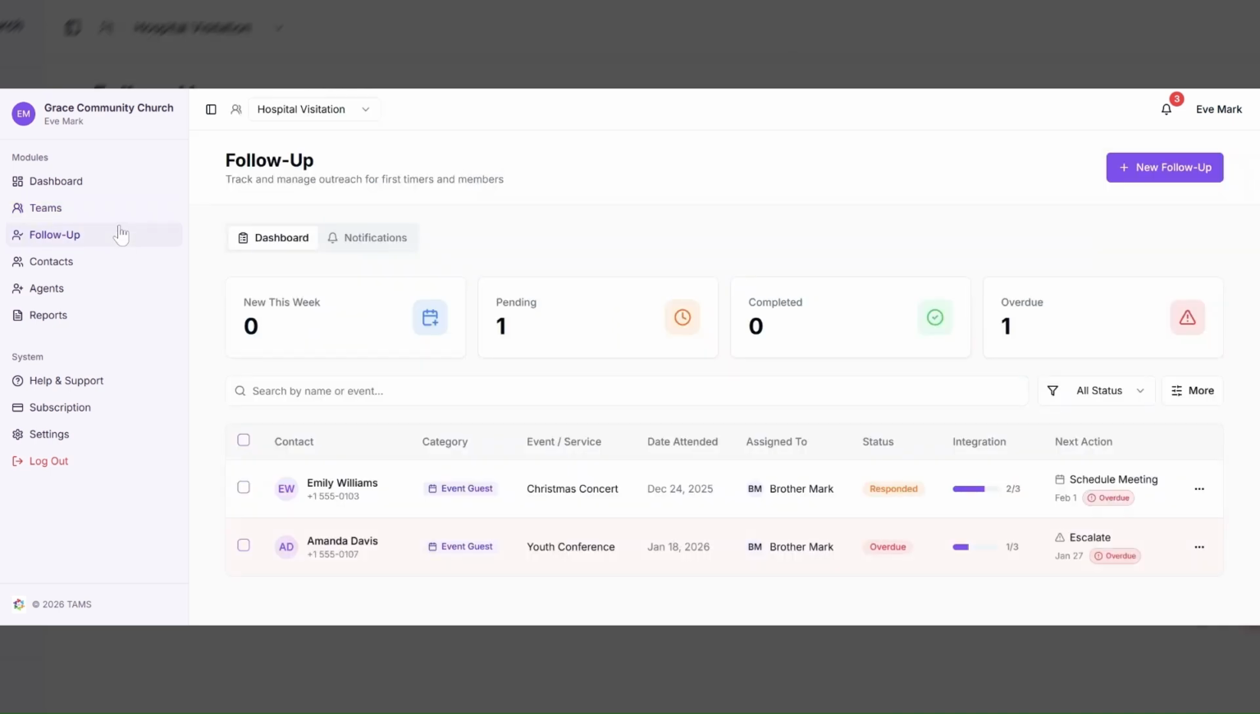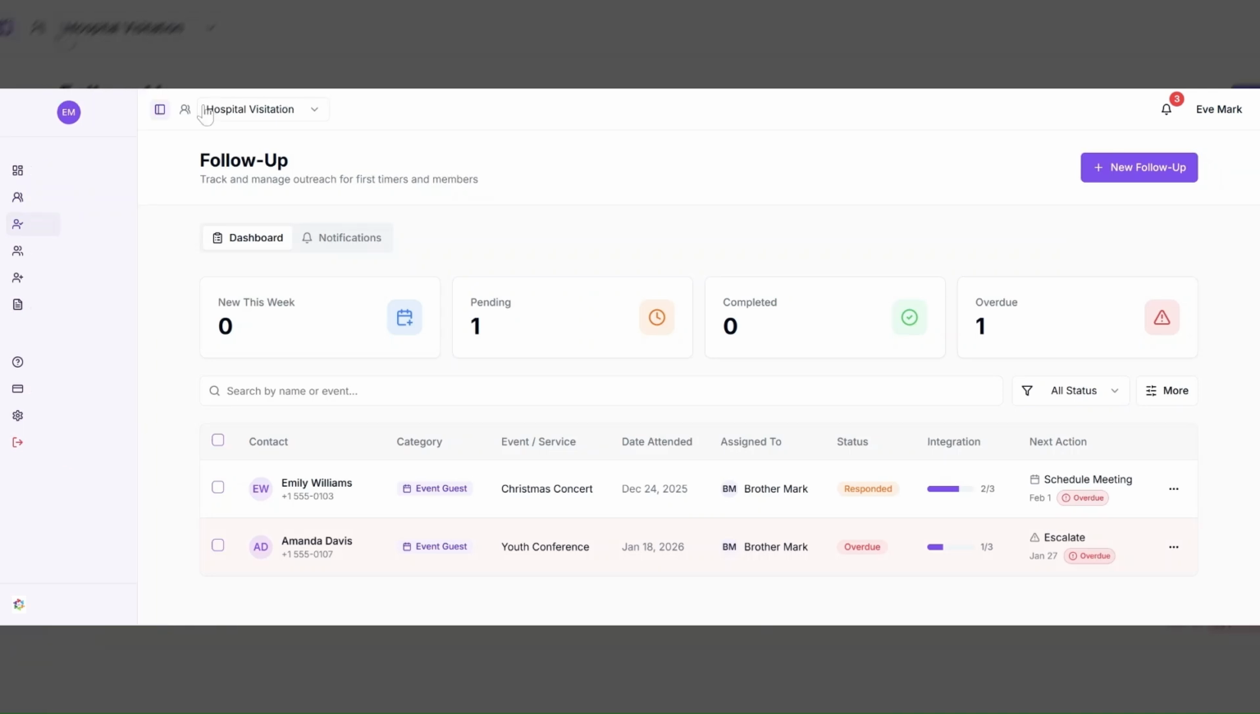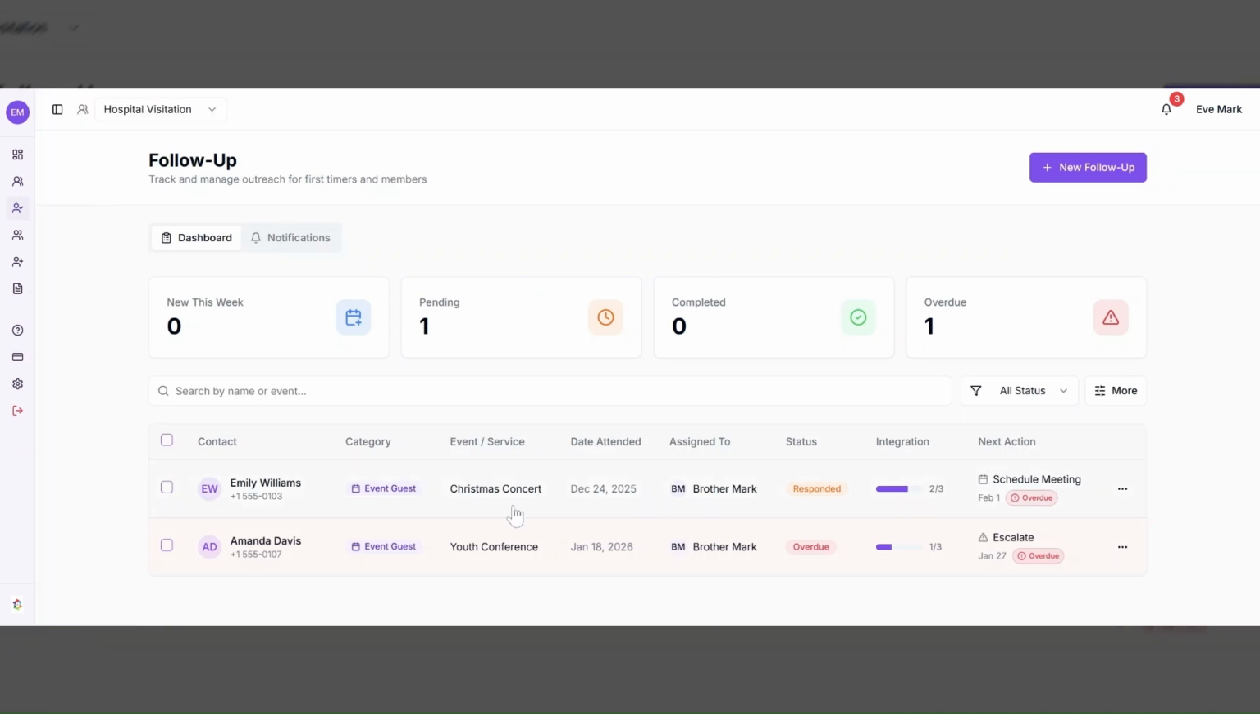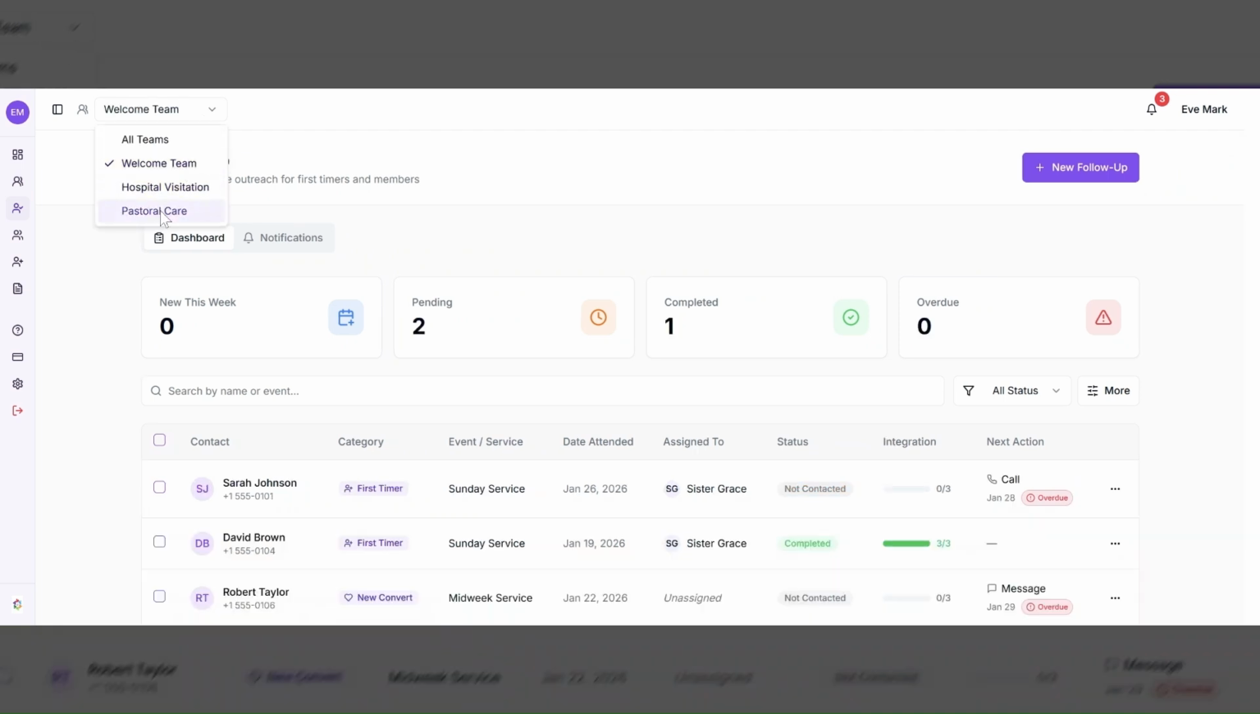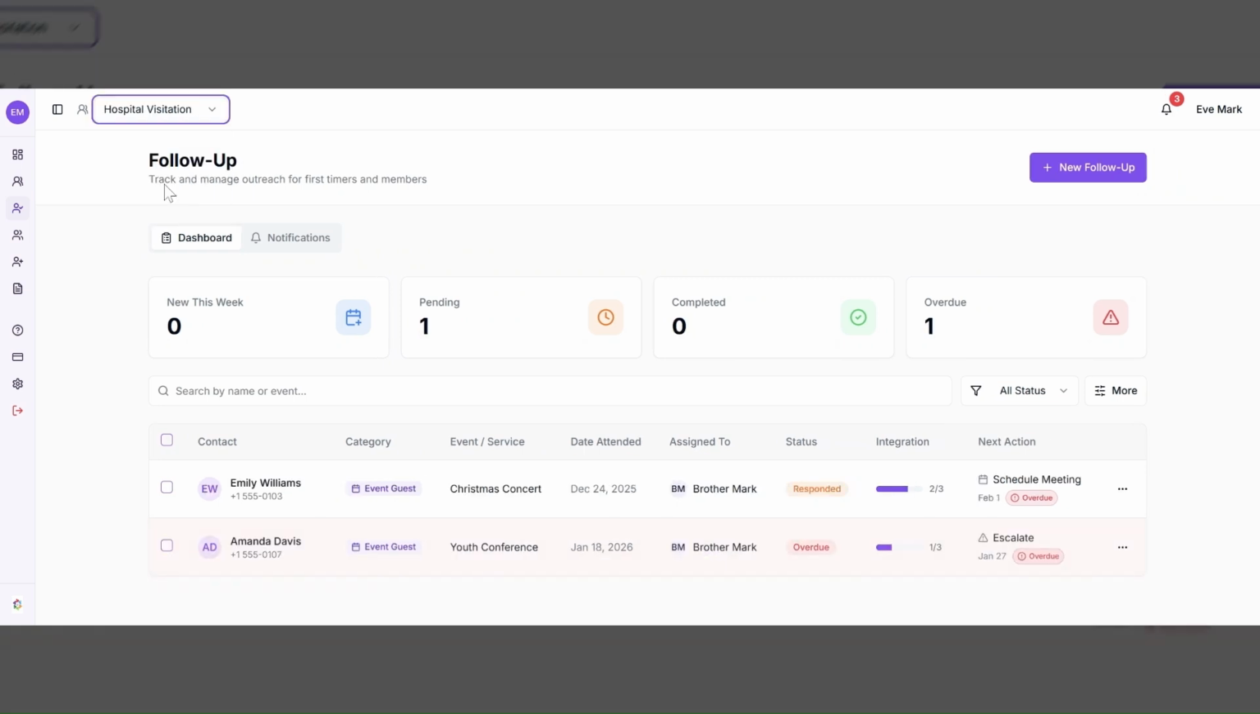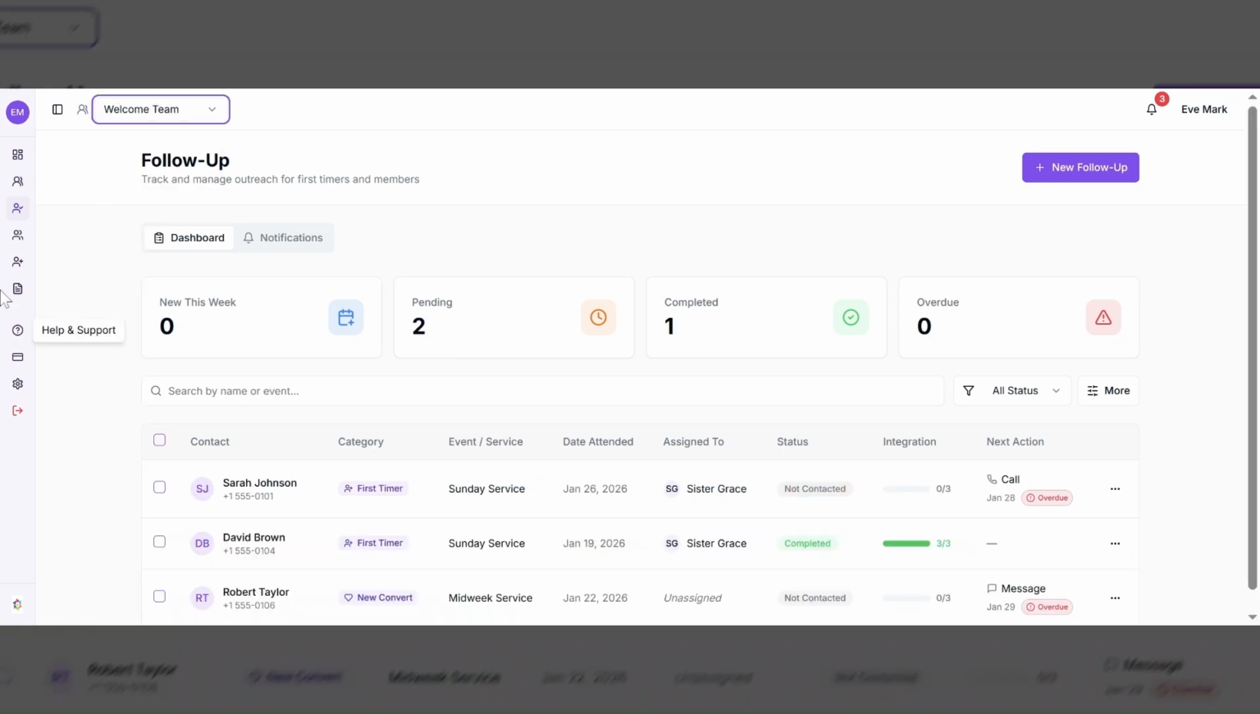We've already explored the follow-up page. Let's minimize this. We've already explored the follow-up page, how it works, and the different contacts in the first video, so we will not be going into that. I'd like to also mention that you can switch between different teams using these toggle buttons here. Pastoral care, hospital visitation, whichever team under your church follow-up. Whichever team you want to monitor or follow up their processes, you can simply use this drop down and switch between the different teams.